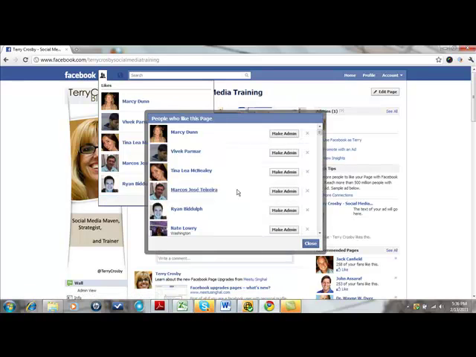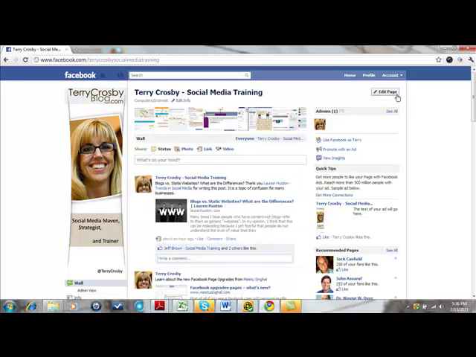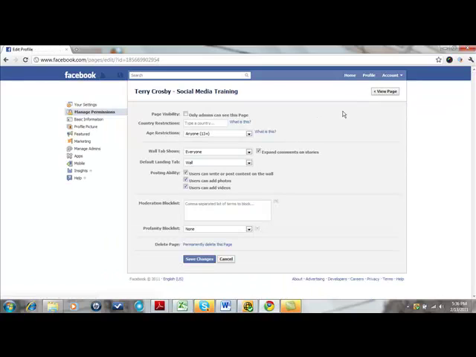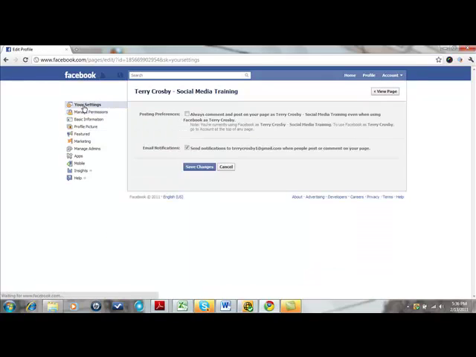Another exciting thing is we now have the ability to have notifications of the activity on our page sent to our email. To activate that, just click on Edit Page, which is in the top right corner, and come over to your settings. It's the top link on the left navigation, and right here the second check says send notifications to whichever email you have set up. Just save those changes.